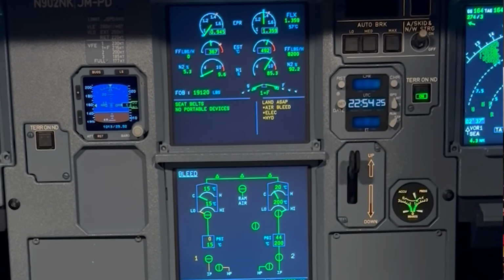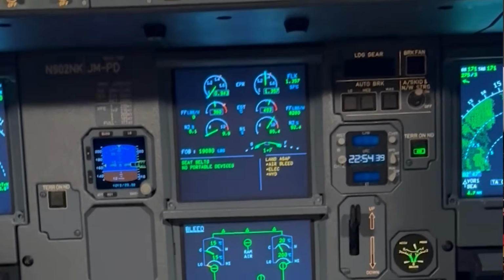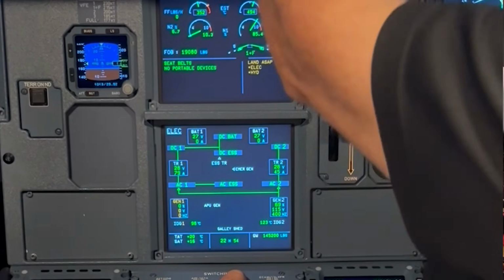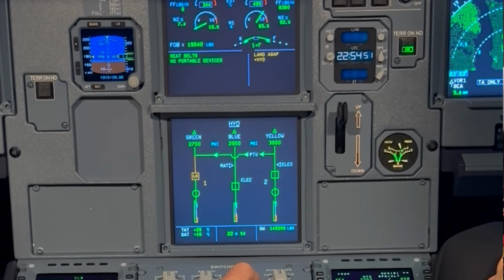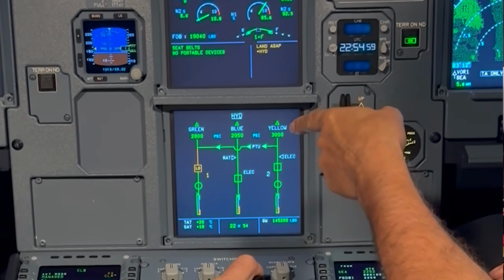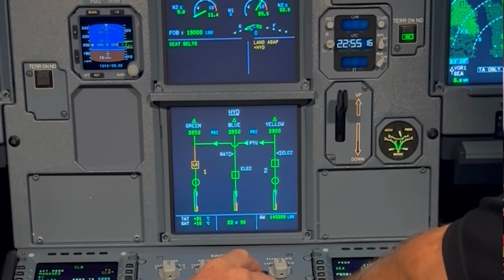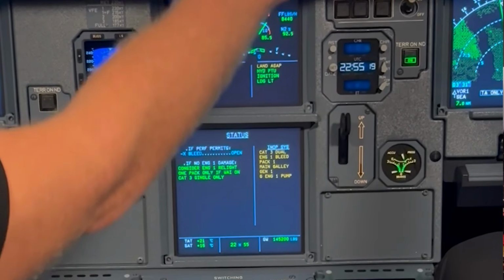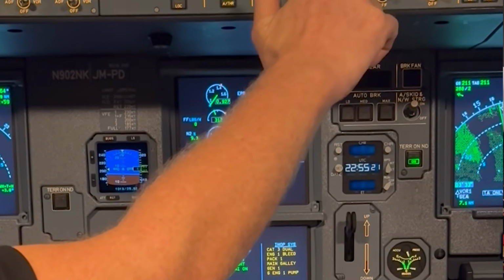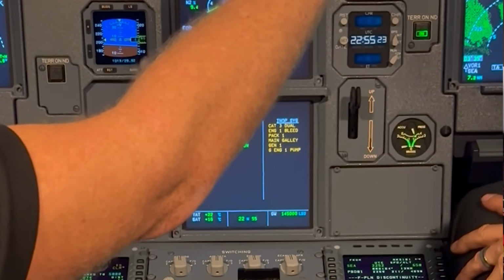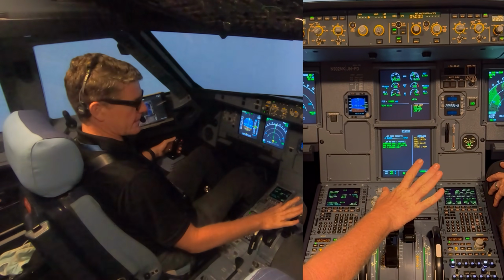Notice the engine relight was not accomplished when the ECAM stated to consider the relight. The crew first analyzes the SD pages, then, when reaching the status page, they will consider performing the engine relight as stated within the FCTM. Status. Stop ECAM.